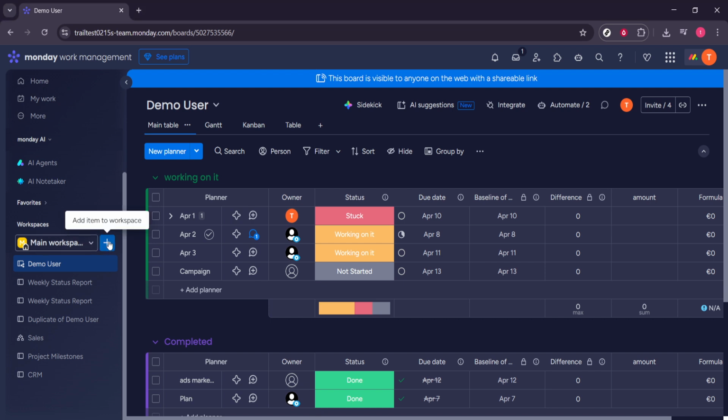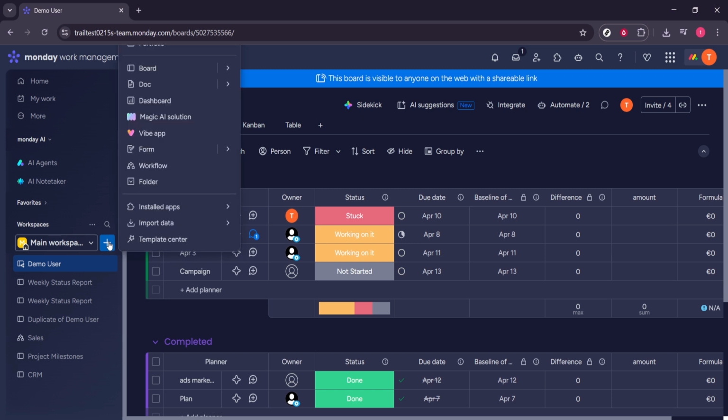Next, look for the small plus icon beside your main workspace. This button is your shortcut to creating something new. Clicking it opens options like new boards, docs, and, most importantly for us, ready-made templates. If you don't see the plus, you may be in a view that hides it, or you might need permissions. Switch to the main workspace or check with an admin.